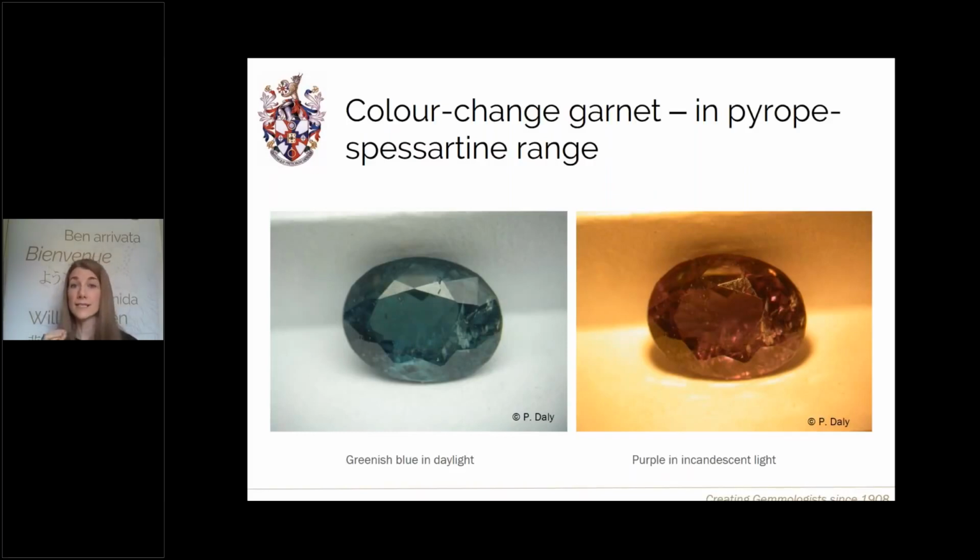Now, the image on the right is the same stone. It's just being illuminated with incandescent light, which has a lot more red in it, many more red wavelengths. So it's a higher concentration of that color, and it makes it look purple or a purplish red. So this color change is quite distinct.